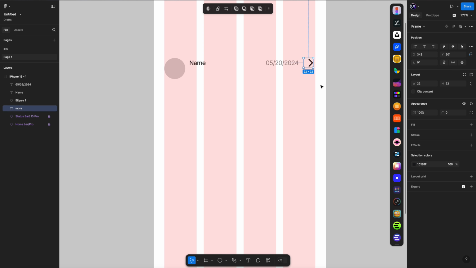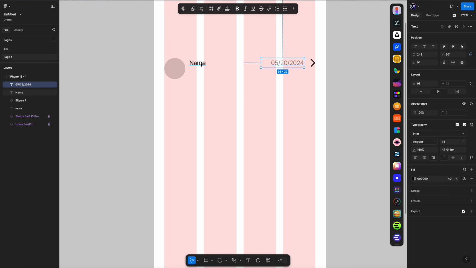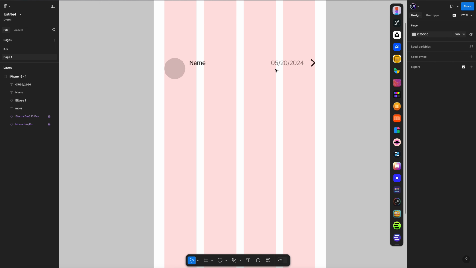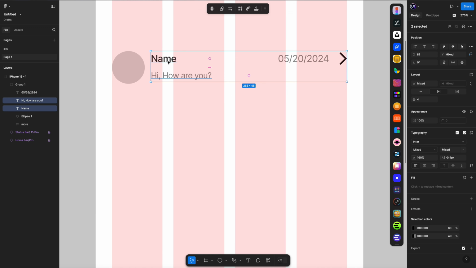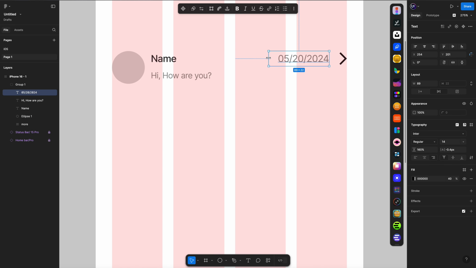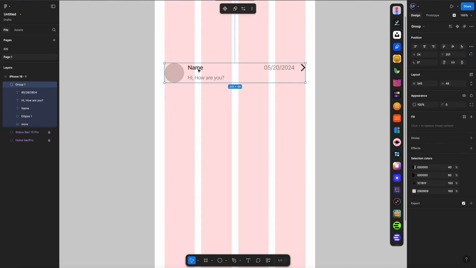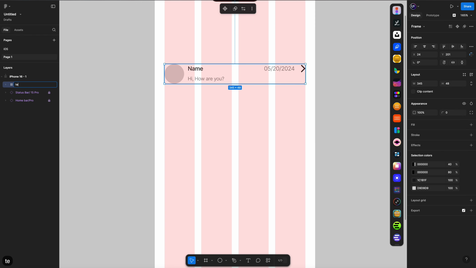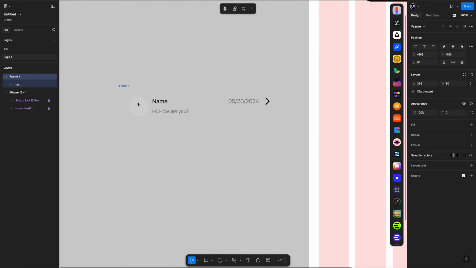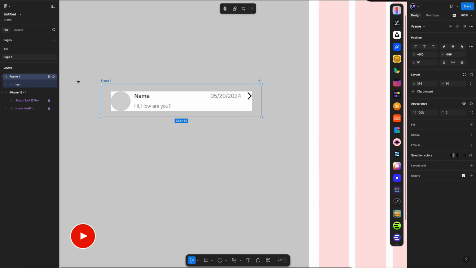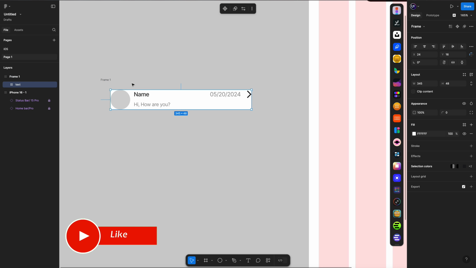The important thing to note here is that the text frame must be within the card frame.